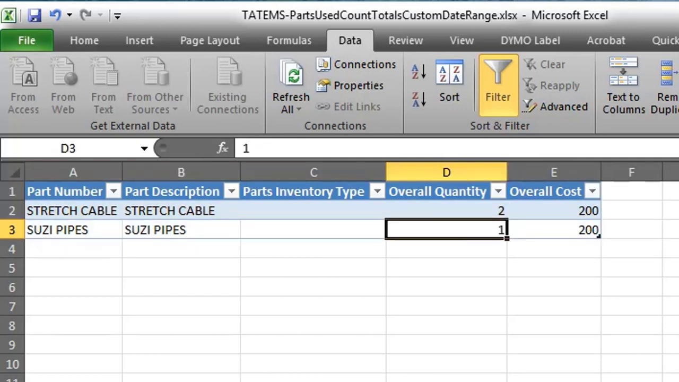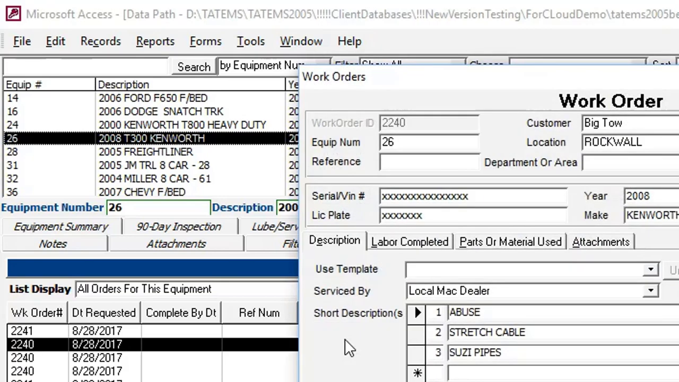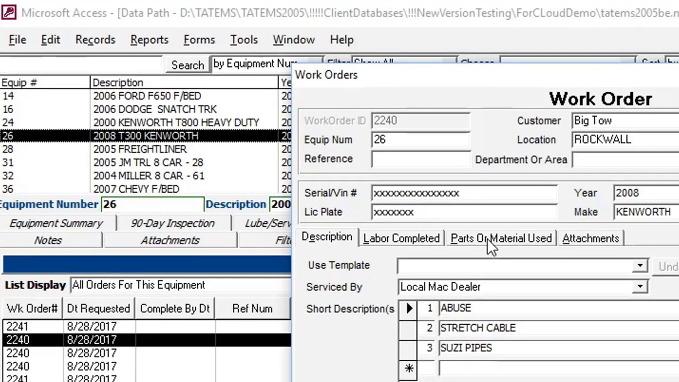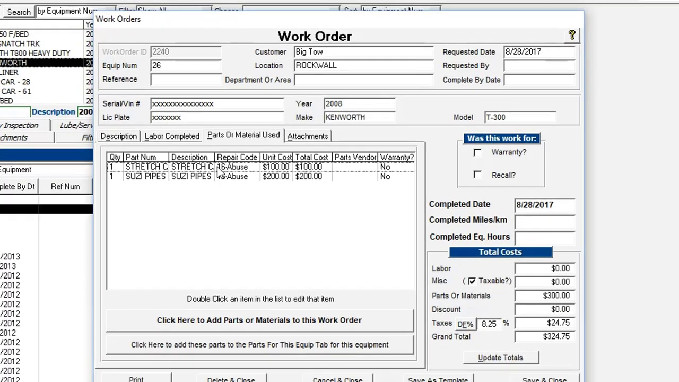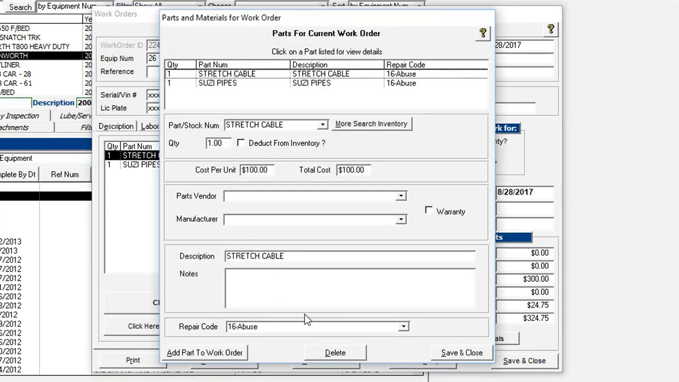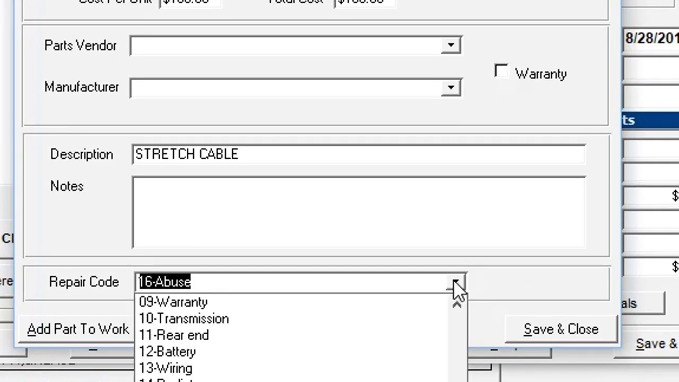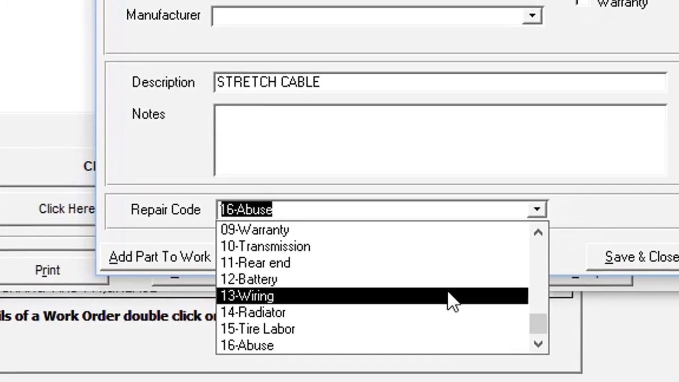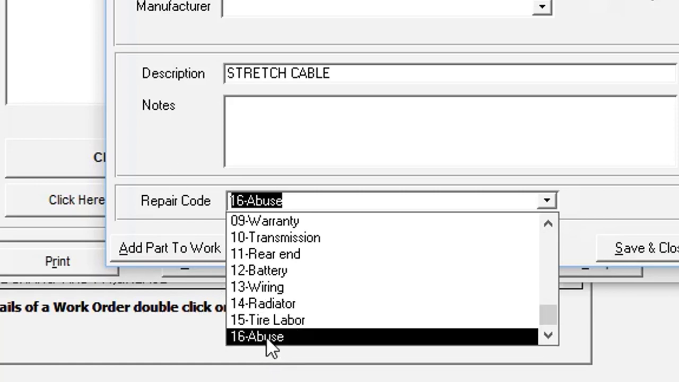Let me show you one more thing inside of TATEMS that I went over with this customer, and that is if we go here and look at the SUSE pipes and we go to the parts or material used, you can see here that I added a new repair code called abuse, so it's number 16, abuse. If I double click to open this up, we see the repair code down at the bottom. The repair codes from us come with 1 through 15. All right, and so this abuse one I just added because that was something that they wanted to see in there.